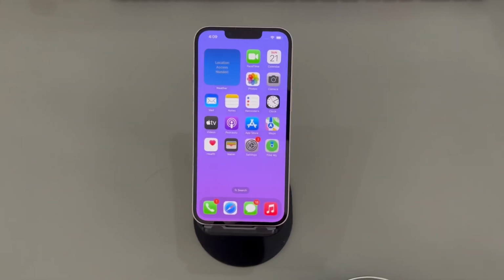And there you have it, folks. We've reached the end of our video on how to reset an iPhone with activation lock. Thank you for watching. The activation lock should be gone and your issue is fixed.